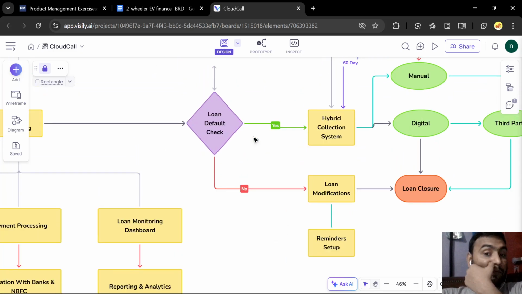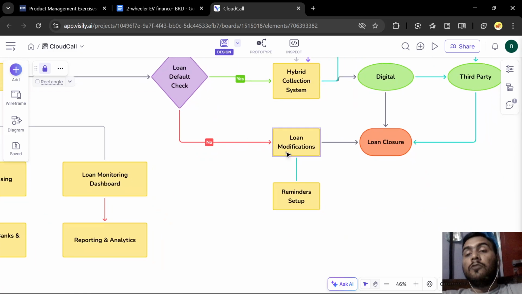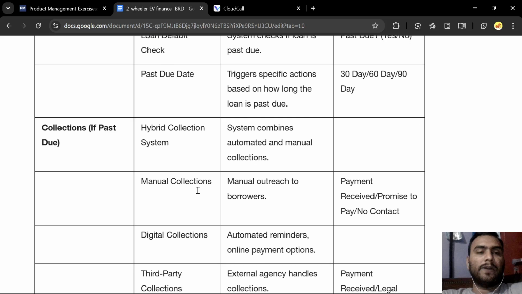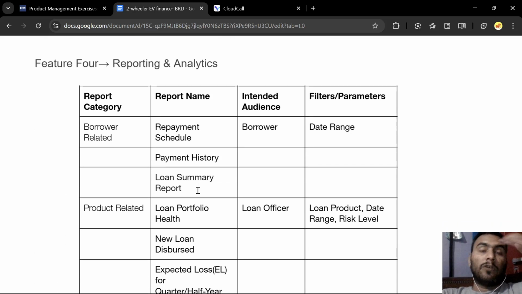So if you do a loan default check, there is a loan modification also. When you see that the borrower who has taken a loan seems not to be in a position to properly close that loan or repay it, you modify that loan. Maybe you increase the tenure, maybe you decrease the loan amount. You do multiple things to properly close that loan or reduce your risk. This has been described in a tabular format, how you collect and how you do all this. Now, coming on to the fourth feature, the reporting and analytics part.